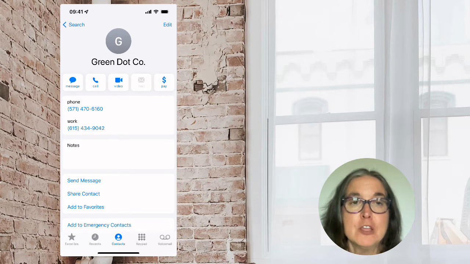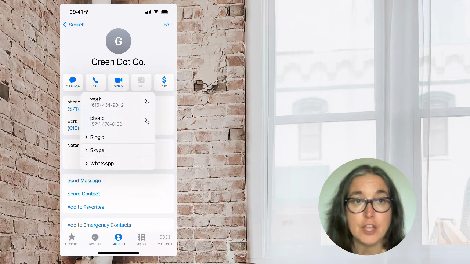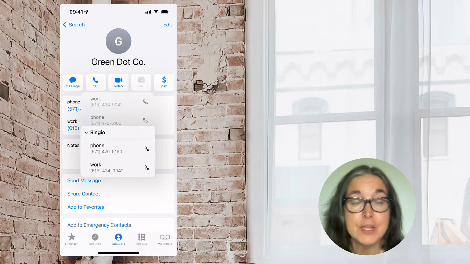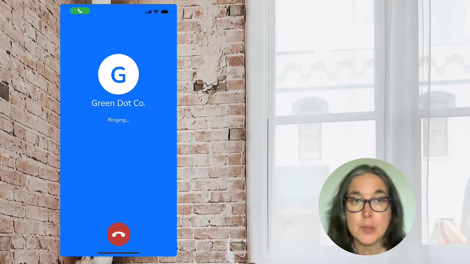So I'm going to be pressing on the call button, the second icon at the very top. It shows me the options of how I can place a call, and I'm going to be selecting Ring.io. Because I have two phone numbers tied to that contact, Ring.io is asking me what phone number they should be calling, and I'm going to be calling the 571 number. Once I select that, I am automatically taken to the Ring.io iOS app and the call is placed.